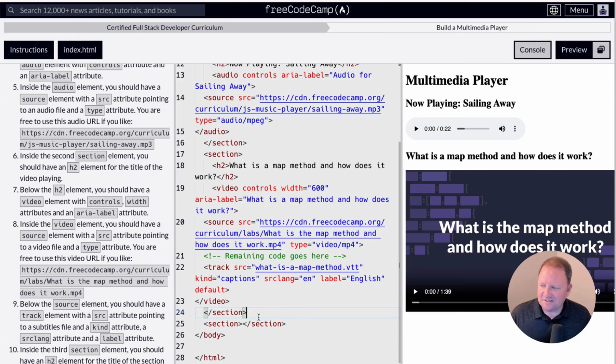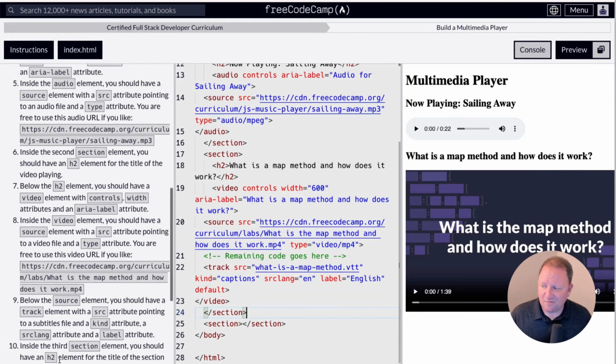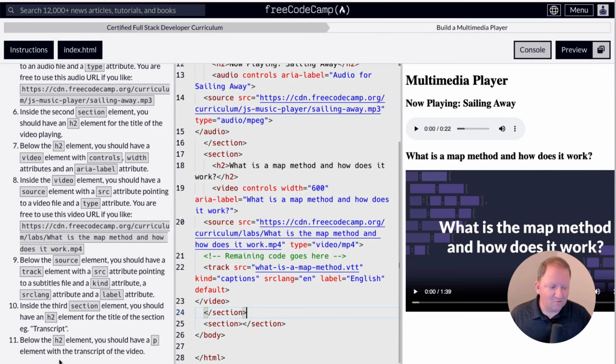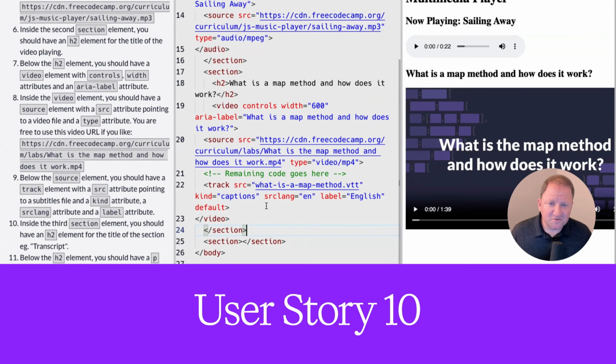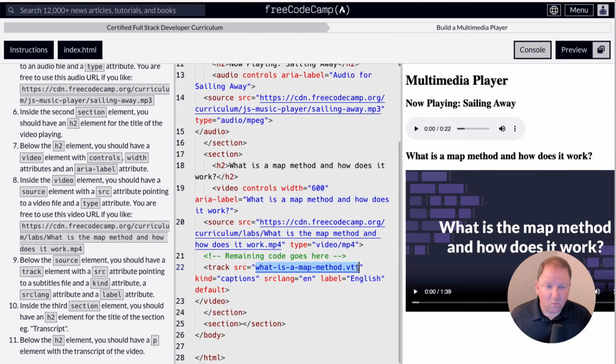So next is going to be user story number 10 and then 11. So let's go ahead and move on to user story number 10. So, before I move on to user story number 10, I did want to briefly bring up here that this VTT, think of it almost like a Word document, and you are uploading that to your server and you're referencing the source based upon where this is. So again, I haven't tested this out. I don't know if it actually shows the captions on there or not, but this will satisfy that user story.